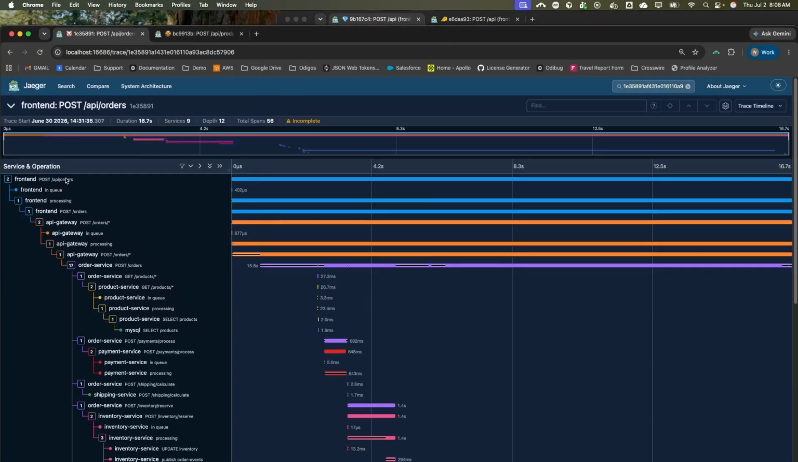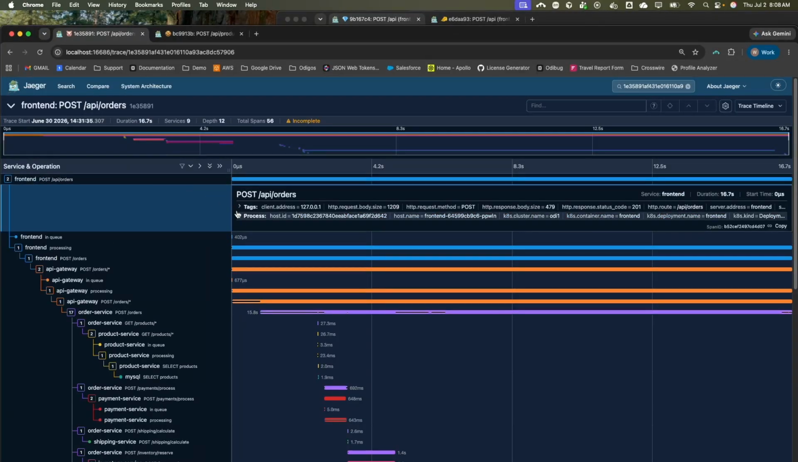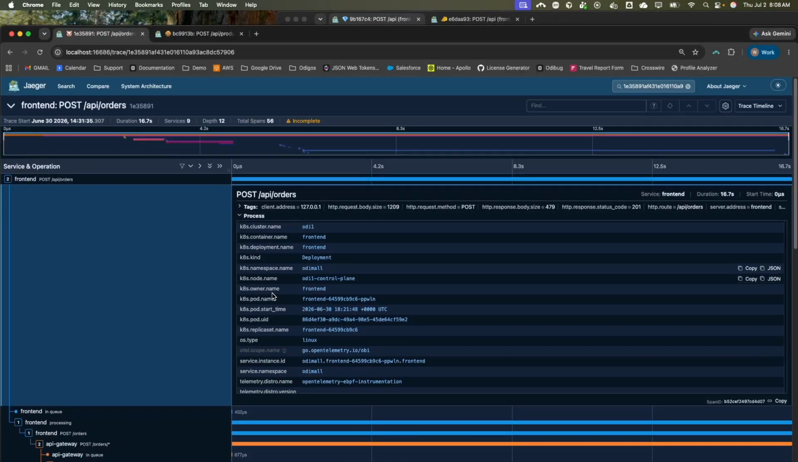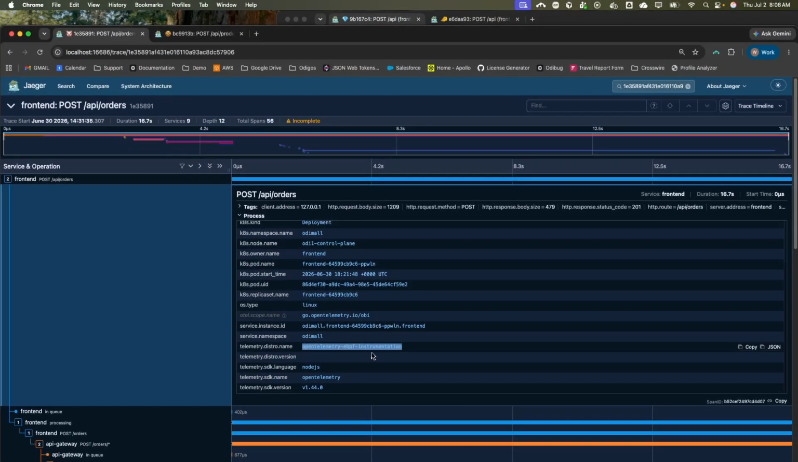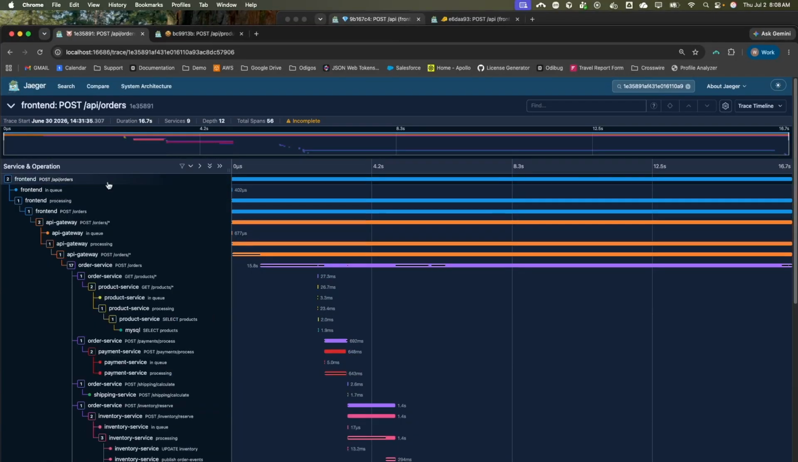And then on the left-hand side, if I open up the front-end span, we dive into process, you can see that this is instrumented with OBI. So it has the OTel scope name, and then it even has the distro name, which is OpenTelemetry eBPF Instrumentation, otherwise known as OBI. So this is the same exact transaction that I ran on the same exact application.